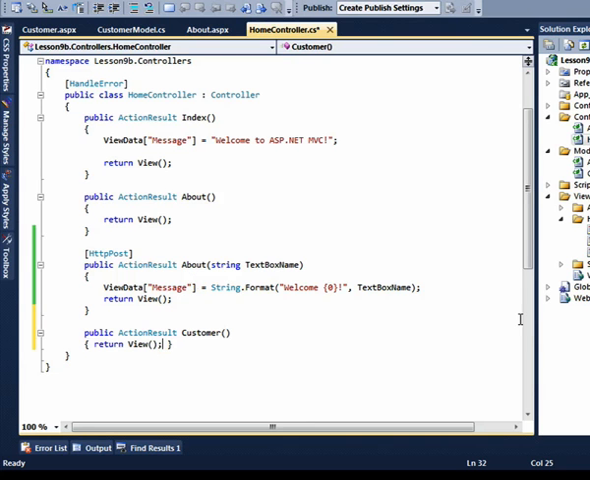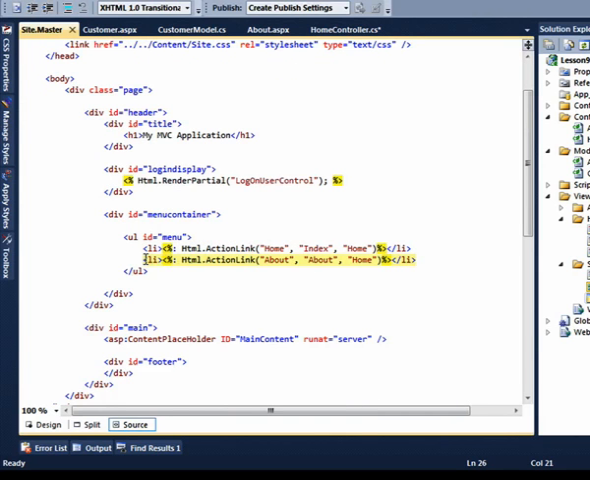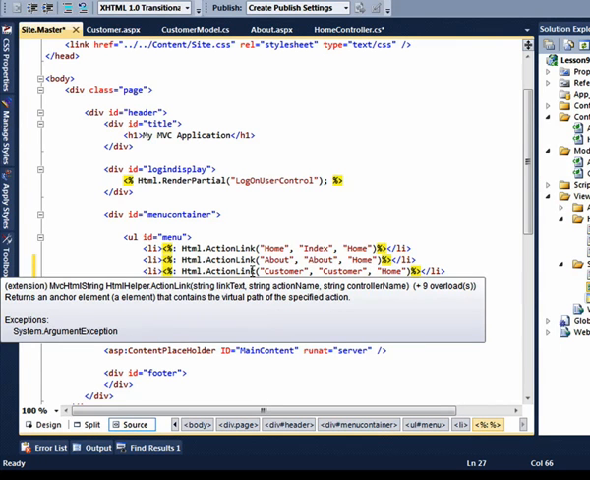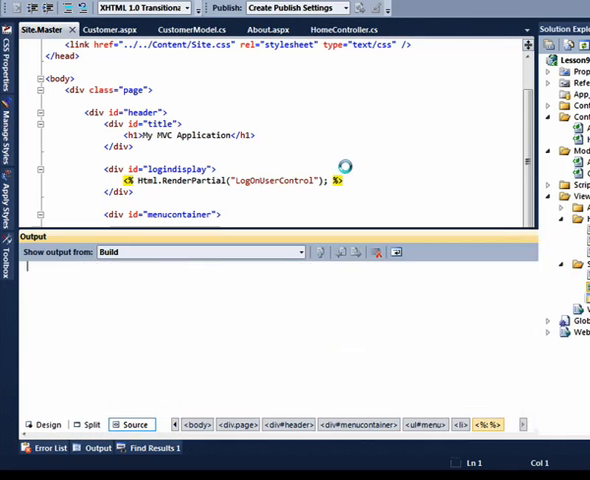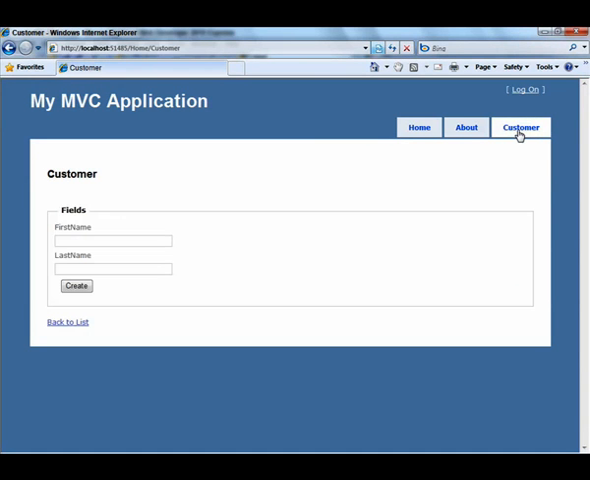So we need to open up under Shared and open the Site.master, which is the master page that's being used. And we're just going to copy one of the existing tabs and now update it. So Customer is going to be the text of the tab, and then we're going to enter Customer for the action method. Hit F5 and run it. Now we'll have a Customer tab. Click on that, and there is our page.